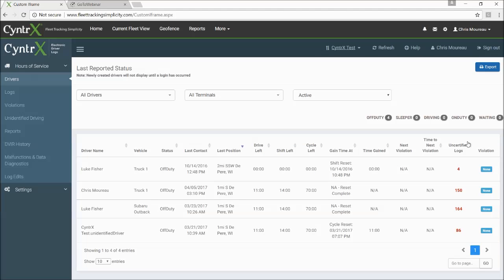A certified log is basically the driver signing off on the log, like signing off on a paper log. Now being in an electronic form, they will need to certify their logs through the app. And it will show how many uncertified logs the driver will have.